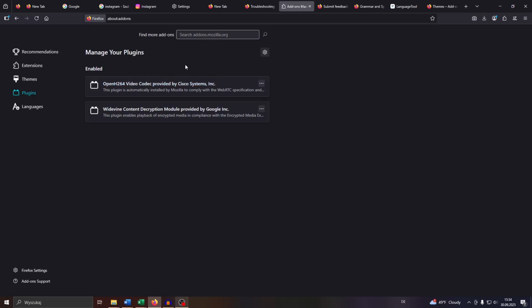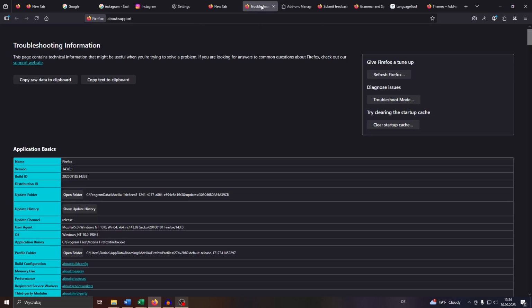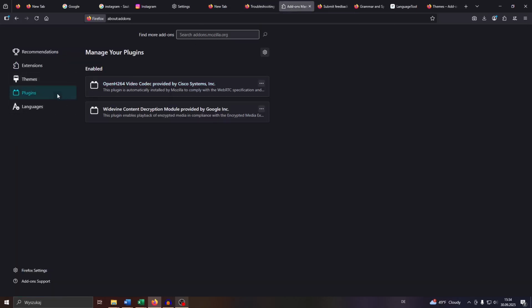So if you accidentally disable one of these plugins, guys, simply click into these three dots here and select activate to activate it. You may, of course, disable it if you like, if you don't want to use it anymore, by clicking into never activate. And that's basically it, guys. That's how you manage extensions, themes, and plugins on Mozilla Firefox.